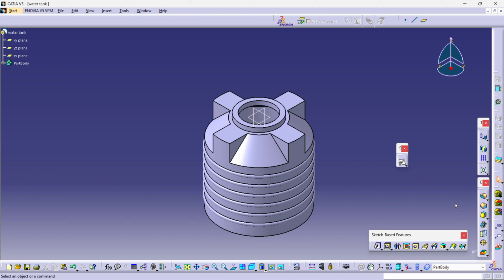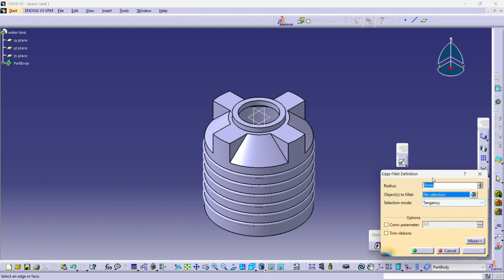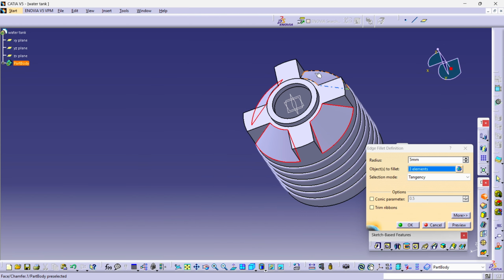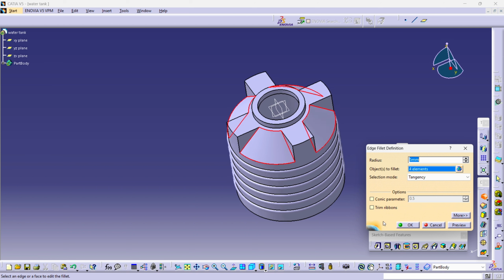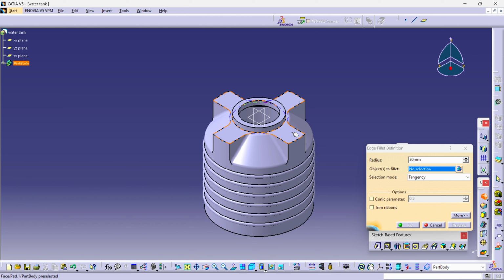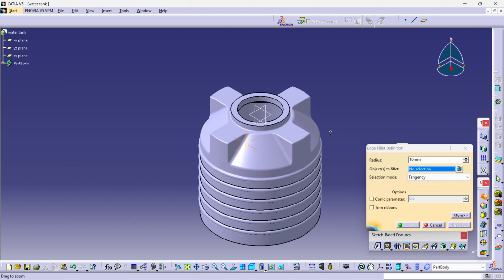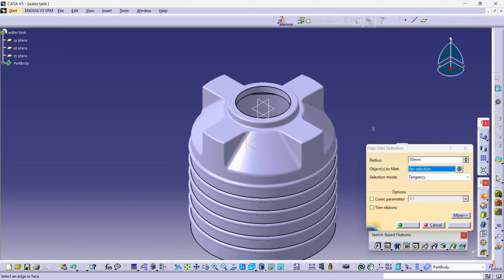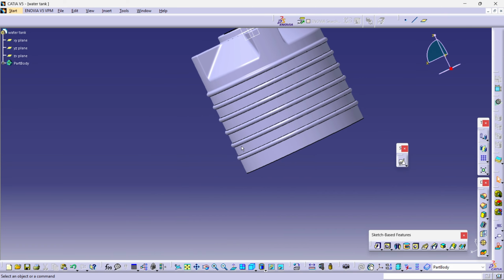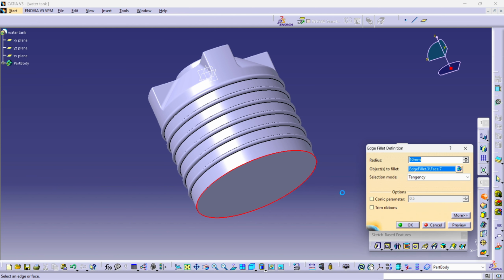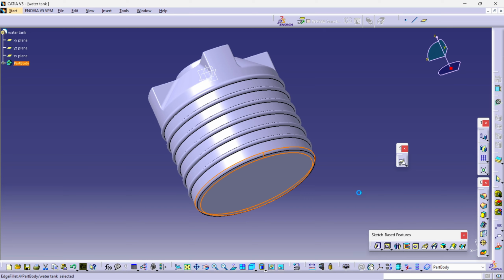Sharp edges? Let's smooth them out. Use the Fillet tool and apply a 10 mm radius to the top and lid edges. And apply a 30 mm radius to the bottom edges for a professional look.